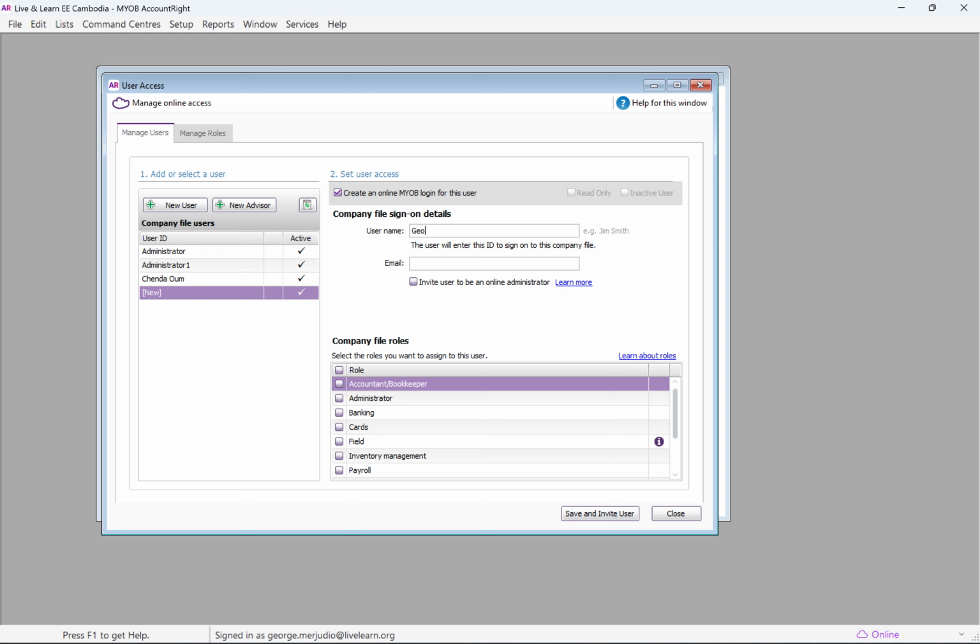You can put the user's name. You need to put the name of the user because this will be useful later when we're doing the audit logs. Then you need to put their email address here, for example, lab@gmail.com.